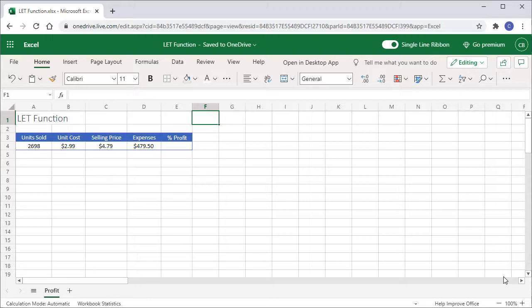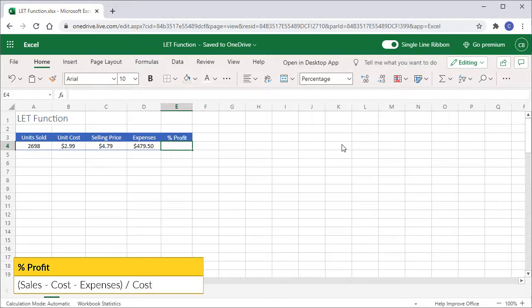Here's how it works. I'll be using Excel for the web in our example. We have the unit cost and selling price of a product on this worksheet. We want to know what our profit percentage will be after expenses. The standard way to calculate this is to subtract the cost from sales, less expenses, and divide by the cost. It would look something like this.